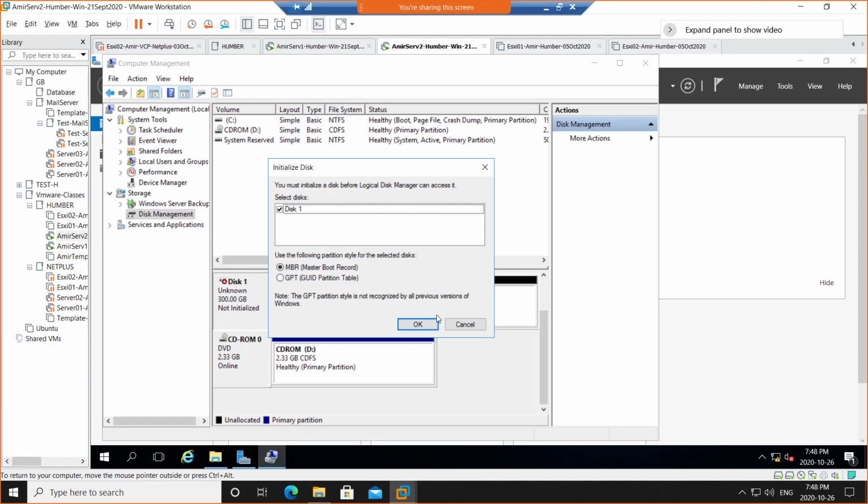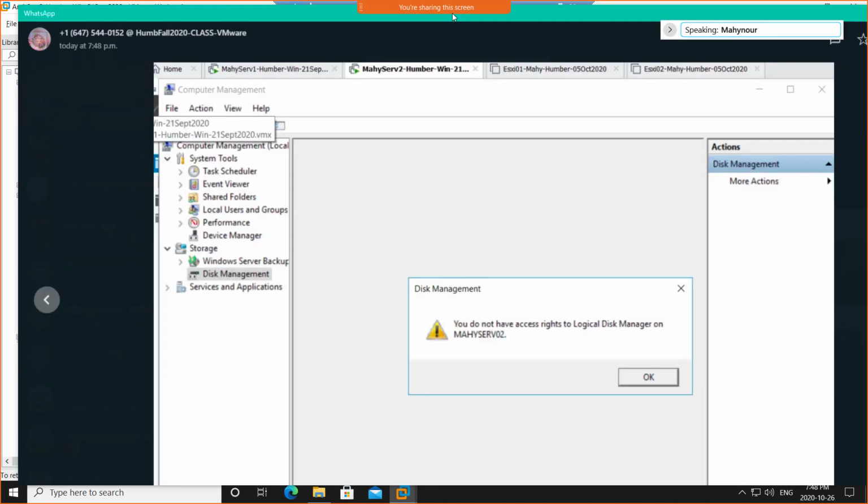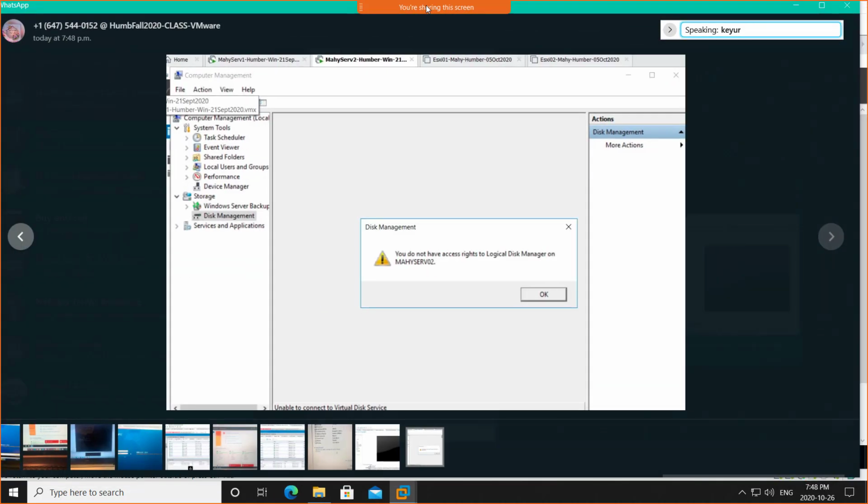Just right click again on the disk and then click initialize. The disk 1 where I'm moving my mouse. When you right click, you should be seeing initialize. Another participant sees convert to dynamic disk, convert to GPT disk, properties and help, and is not seeing initialize.